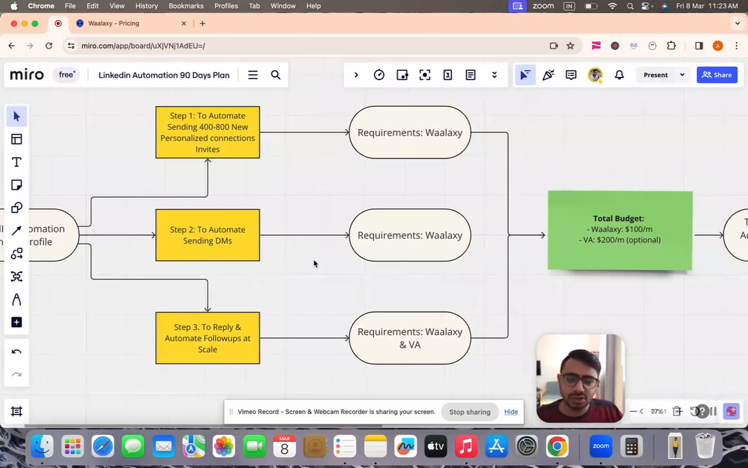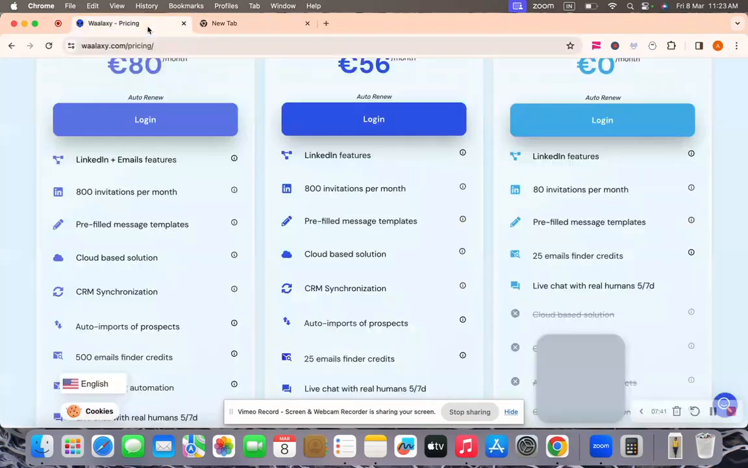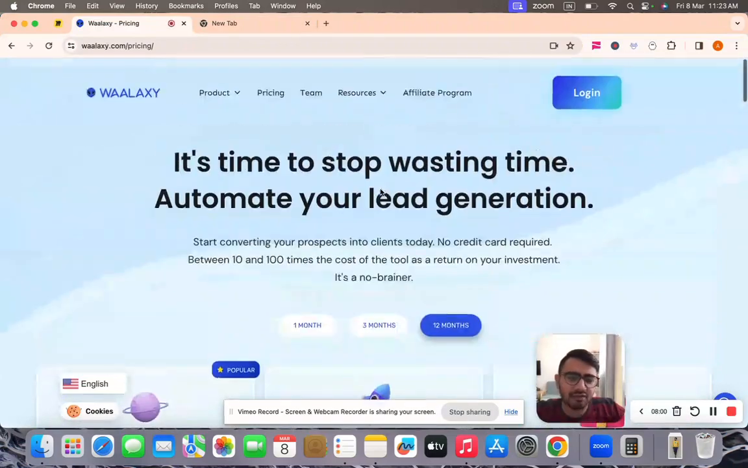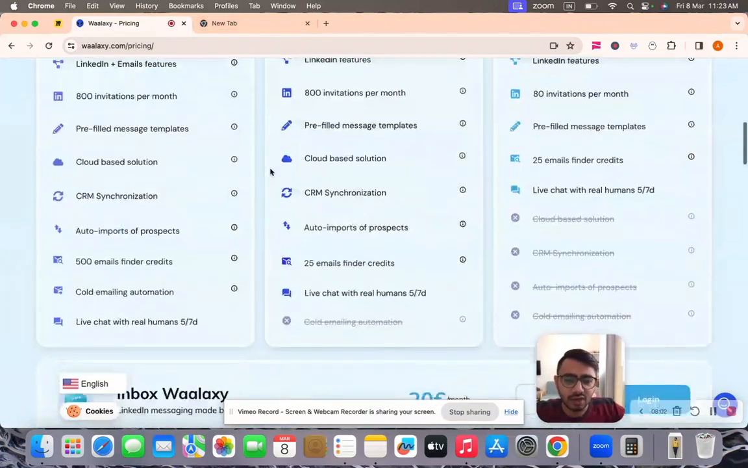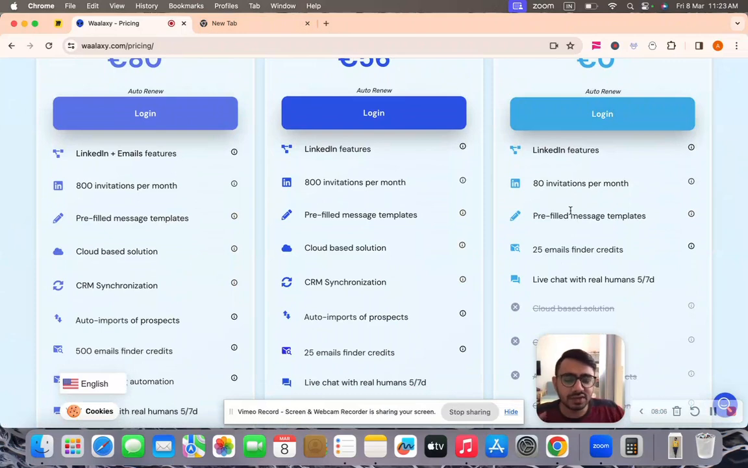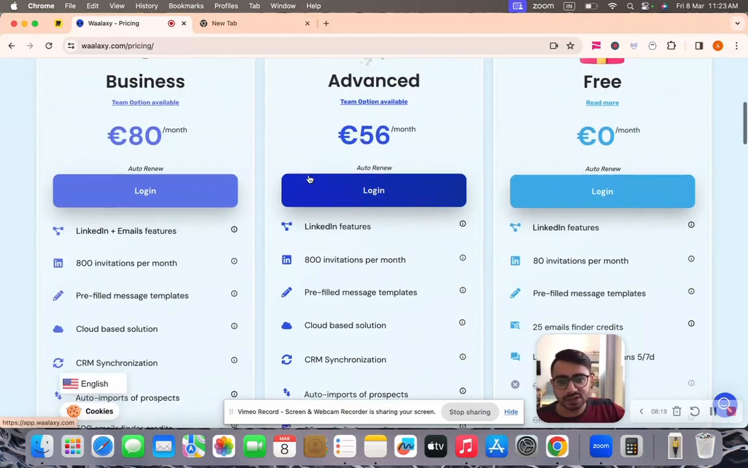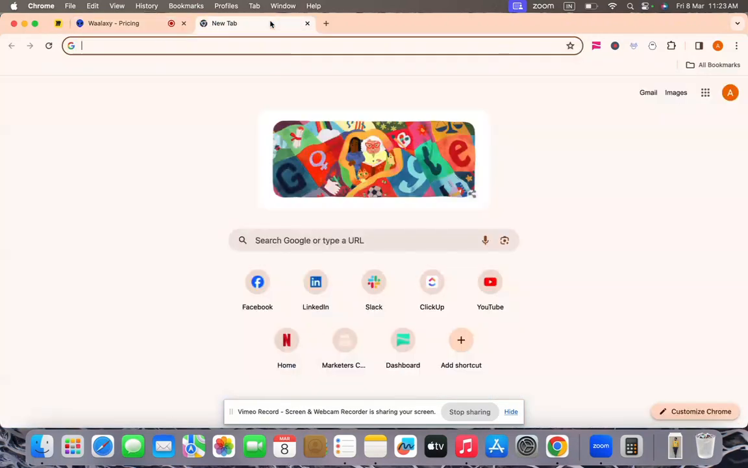And once you create an account with Waalaxy, all you need to do is just download the Waalaxy Chrome extension, and they have a free plan as well, so you can always use the free plan. As you can see over here, you can always test this out, see if this is helping and adding value. So you can accordingly decide if this system is going to work for you or not. But the free plan will only send 80 invitations per month, as opposed to the paid plan, which is 800 per month, which is going to actually give you an ROI, right?